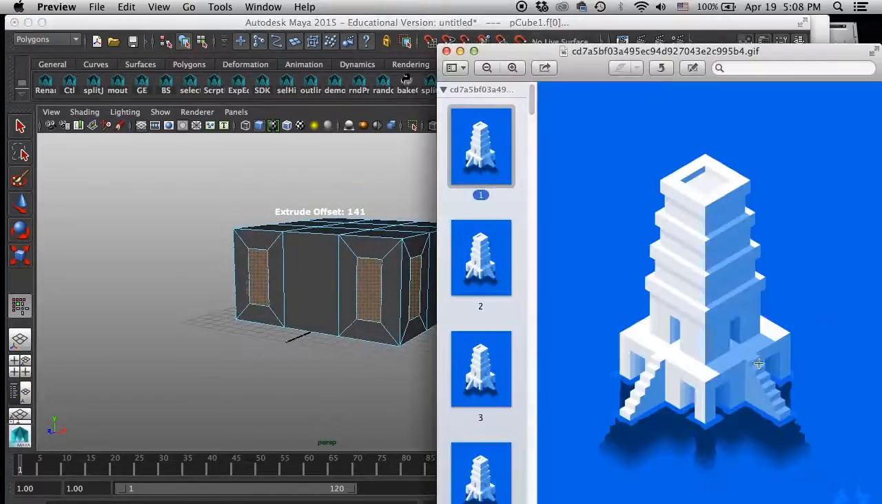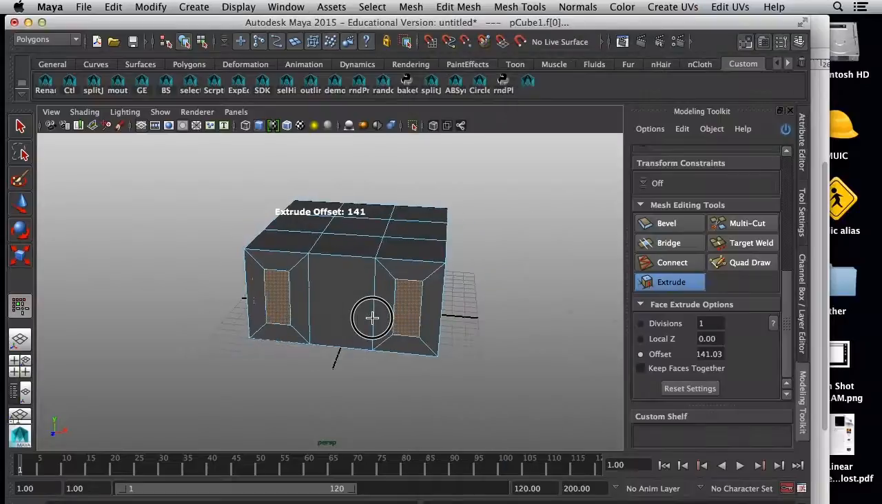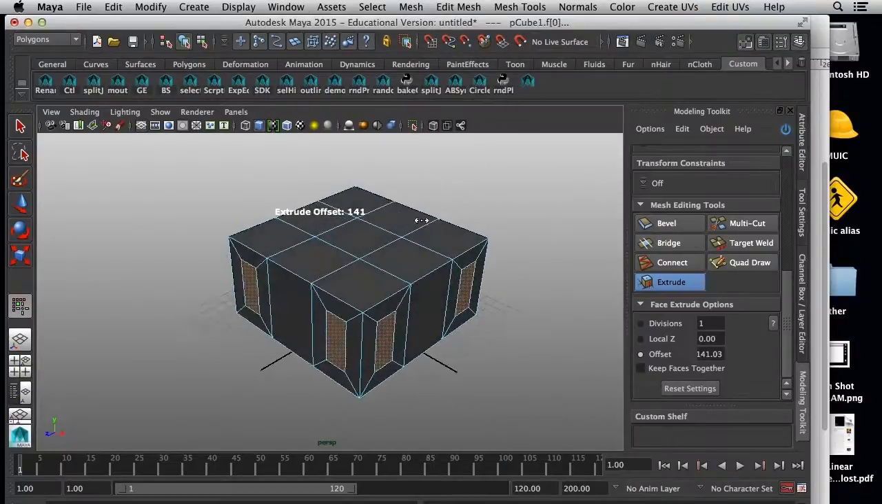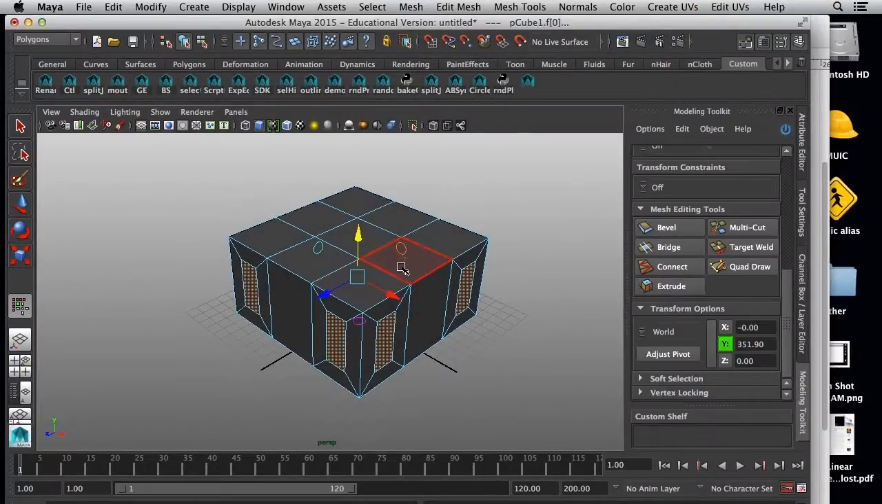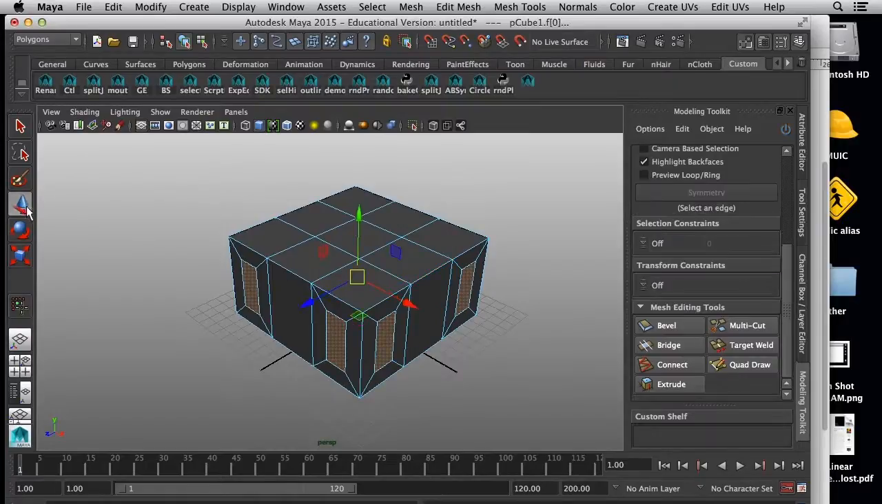Okay, so just roughly think about it. Yeah, that looks about right. Again, I'm eyeballing it. I'm not going to try to be perfect. I can press W, E, and R. W is translate, E is rotate, R is scale to just move around. And I want to get rid of this stuff right here.